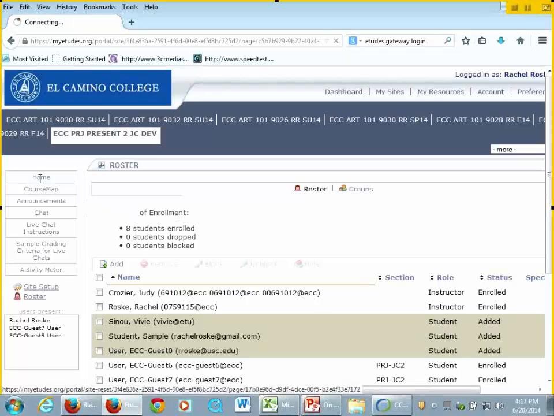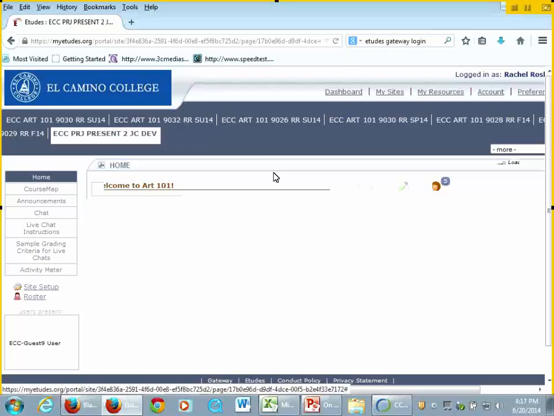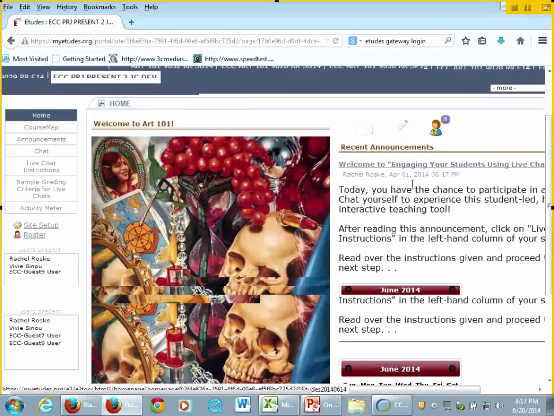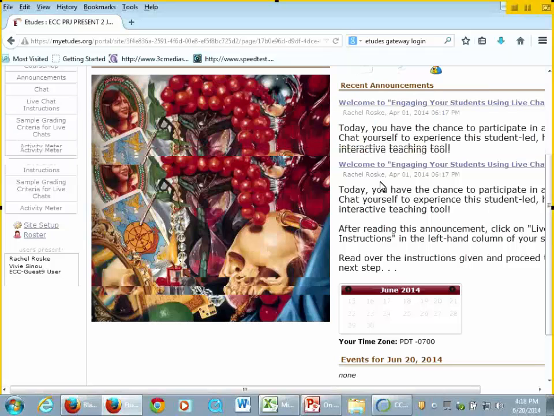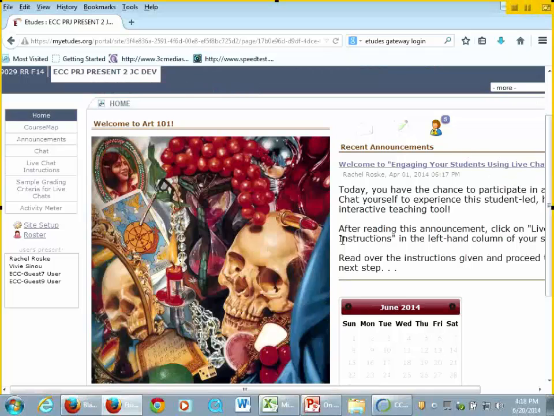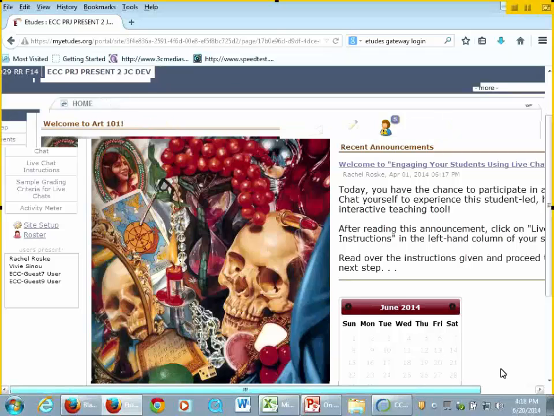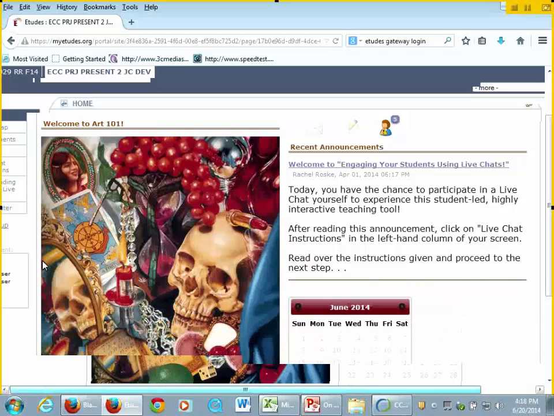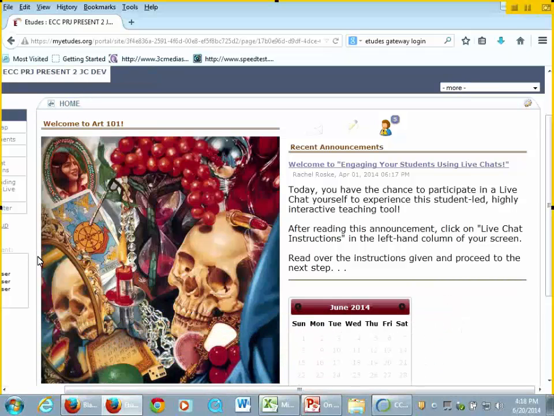And so once you get into the site, you're going to see what they're seeing. You should see an announcement on the right that tells you what to do. So on the right-hand side of the login screen, you'll see an announcement that says what to do. In this case, in the art site, you have the painting, and you see welcome to engaging your students using live chats. And then you can read on the right side what your instructions are. And same with yours, Judy, right? It's in the announcement to the right-hand side? Okay. So it should be pretty self-explanatory, and this is what our students are experiencing with this tool.